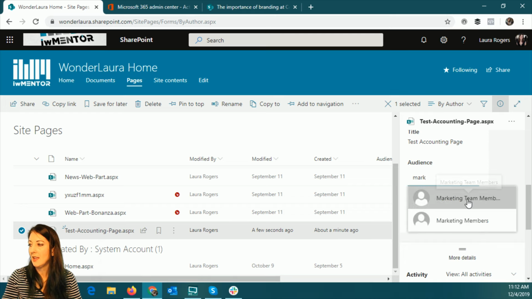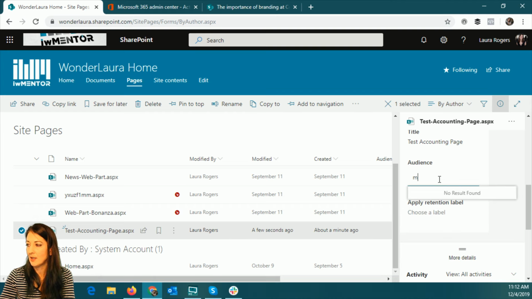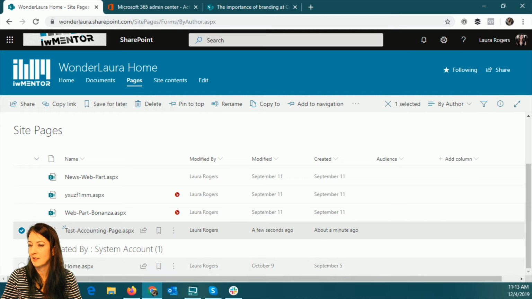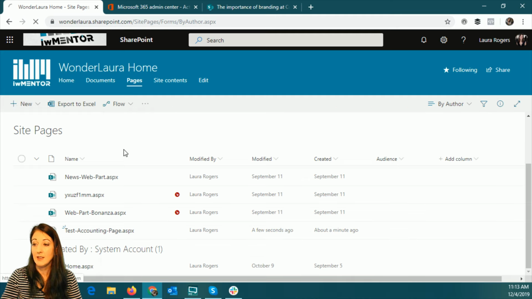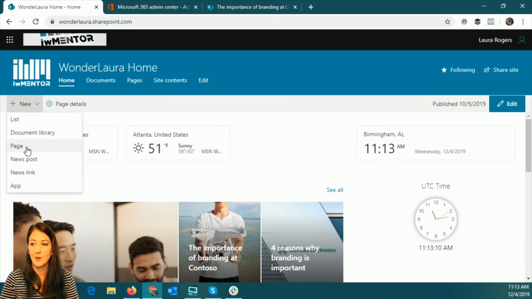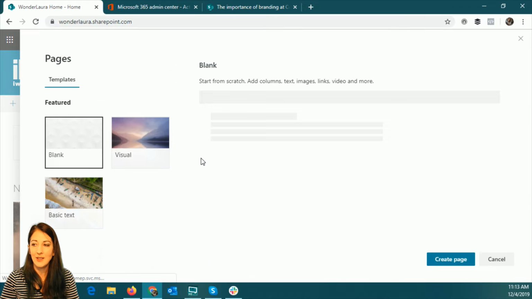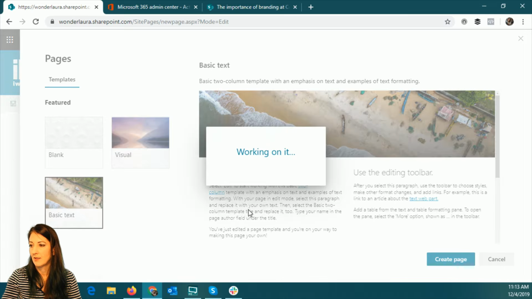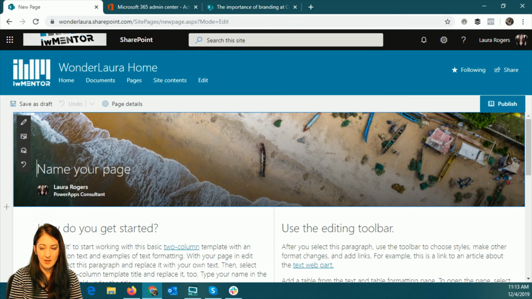So I have a marketing members group. I'm not going to target the accounting page to marketing, but I'm going to go ahead and create a page for marketing. So we'll do that. I'll create a new, let me unselect that. I don't have to go to site pages to create a new page. I can create one from the front page as well. And right now I'm just creating pages, not news posts. Since we have a whole hour, we'll be doing some of both. This is marketing.